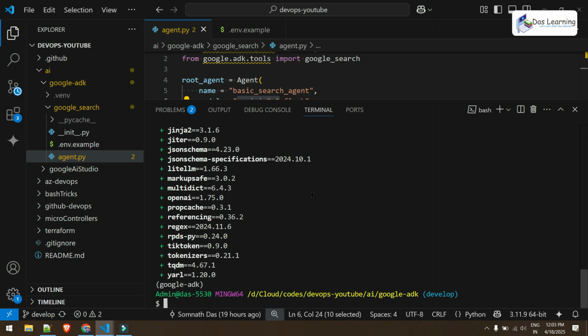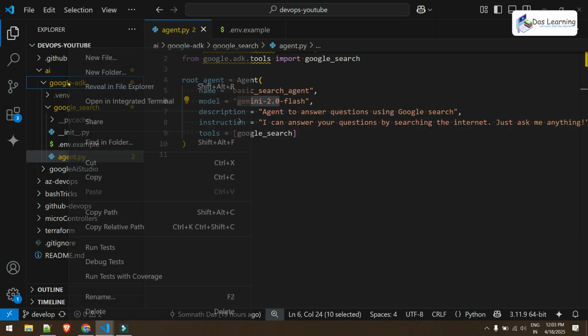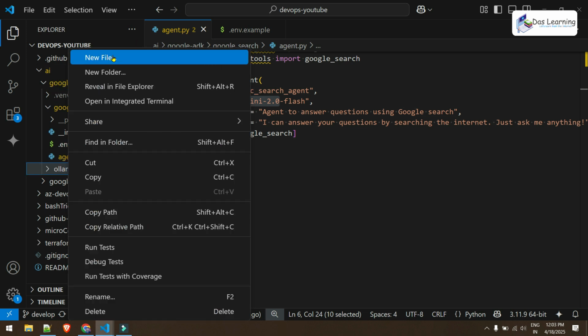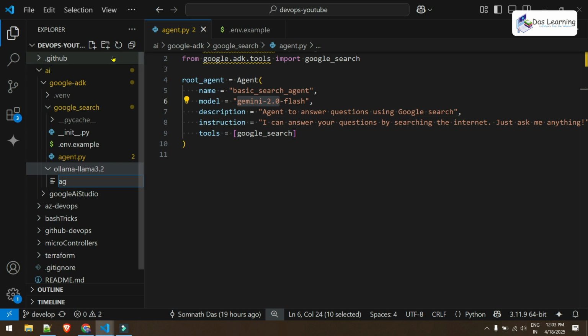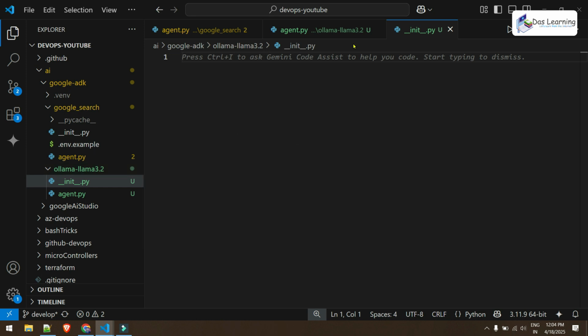It's time to create our code. Let me close this terminal. Inside the Google ADK folder, I'll create another folder and name it something like ollama_llama, and create files like this: same as previous, agent.py, and another new file, __init__.py. And we don't need any environment file in this case, as we are not using a public LLM like Gemini, so we don't need an API key.